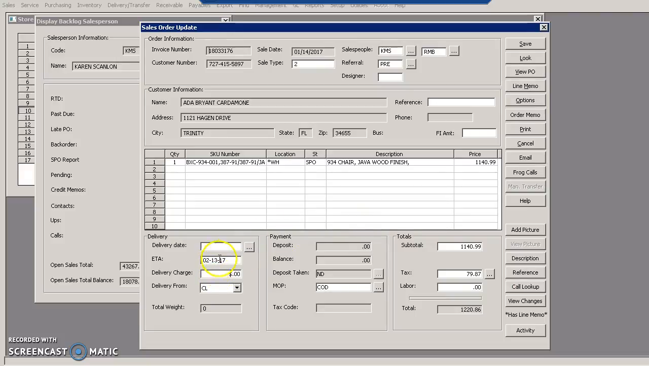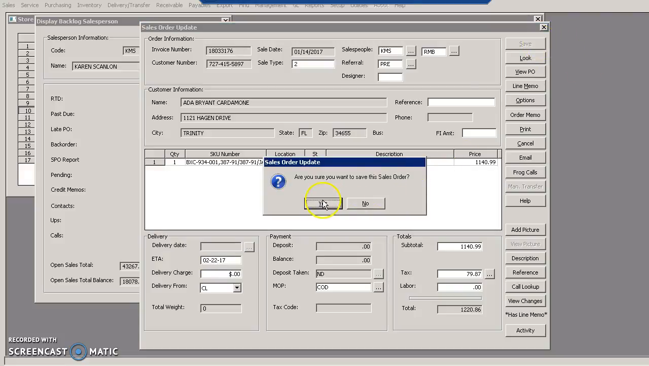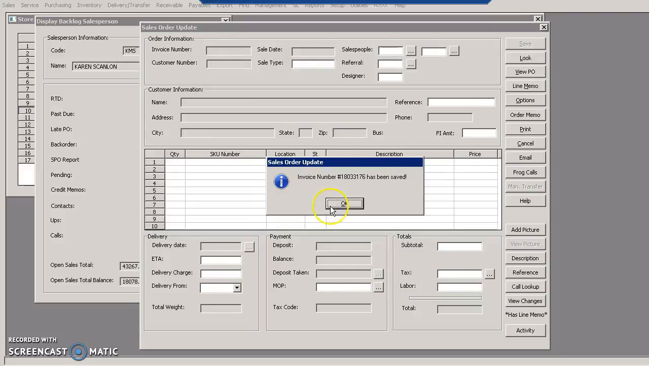So we need to move this date out a little bit further so that it will clear it off of the backlog whenever I refresh. So I'm going to put just 2/22, and then I'm going to click Save, Yes, and OK.